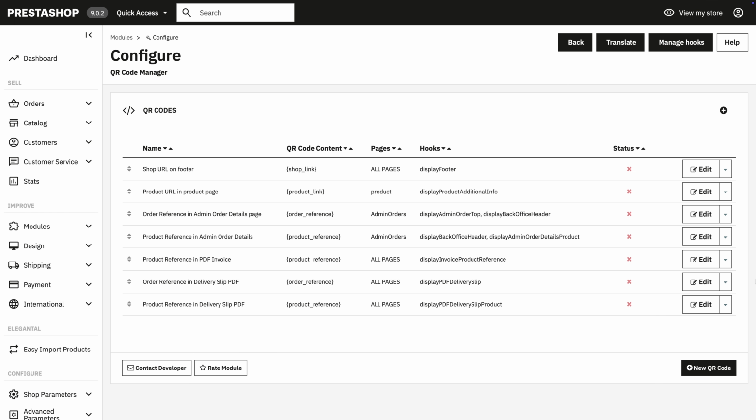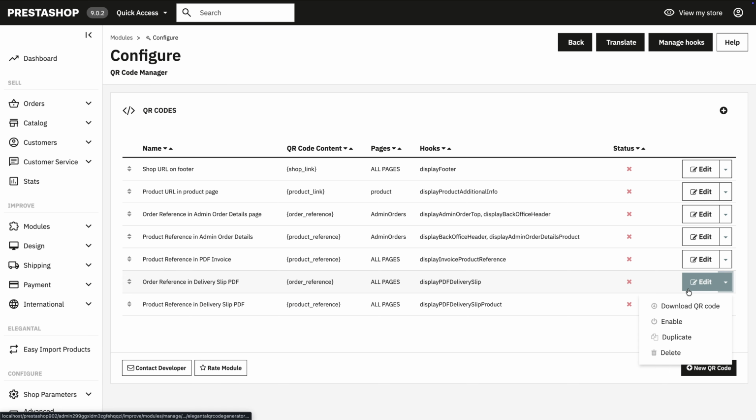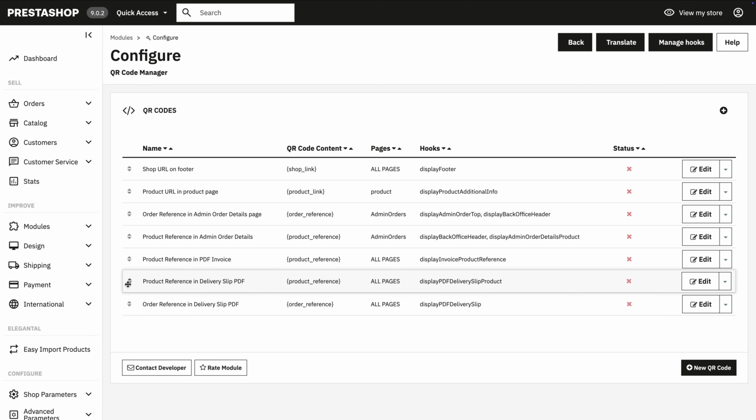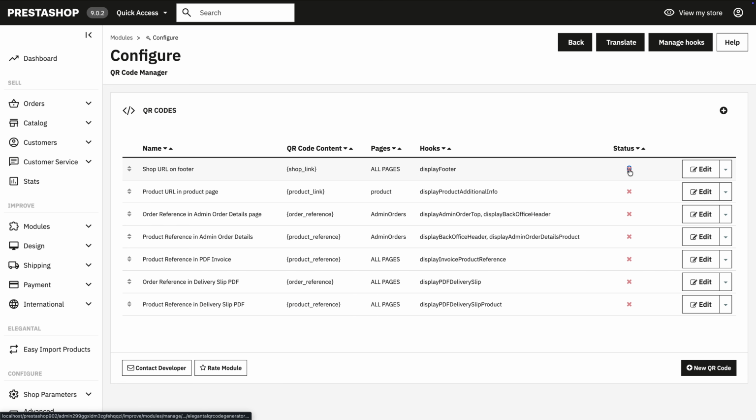The module works with rules. Each rule defines what the code contains, how it should look, and where it should be displayed. From this page, you can create, edit, duplicate, enable, disable, delete, reorder, and download generated QR code or barcode images. The module also creates several example rules during installation, making it easier to understand the available possibilities. You can enable them and check.